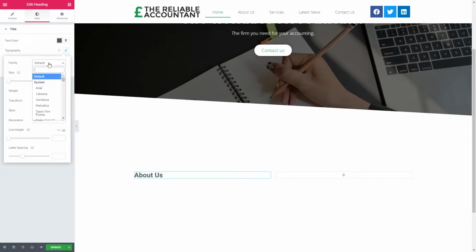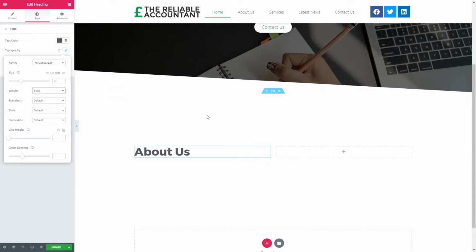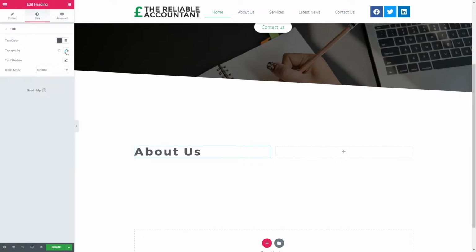Typography, I'm going to find Montserrat again. I'm going to select that. REM of 3 and white bold. And to match our heading in our hero image here, I'm going to make the letter spacing, I think it was 6. Let's close that. I won't add a text shadow, and the blending mode I will leave on normal.